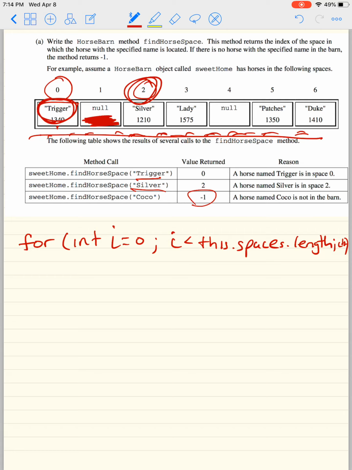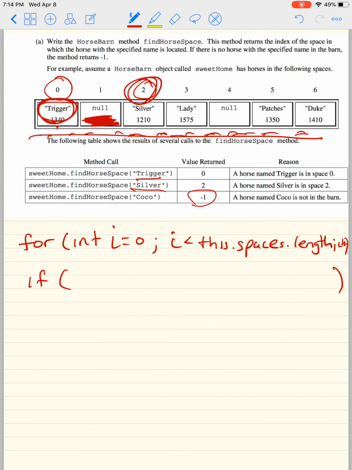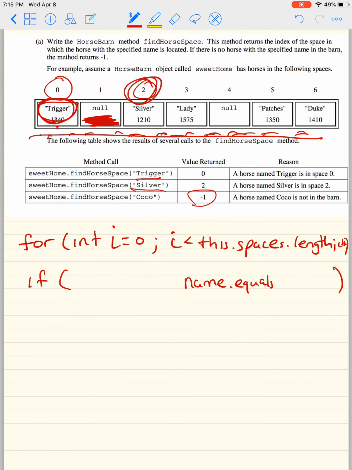So typically I would say if, and I'll leave a lot of room, if the name that you're passing, so remember, you'll be passing a name here. If the name.equals, right, because we're looking basically at a string, so we need the .equals. If the name.equals, and I'm not going to have room here, so I'm just going to write it right here. this.spaces[i].